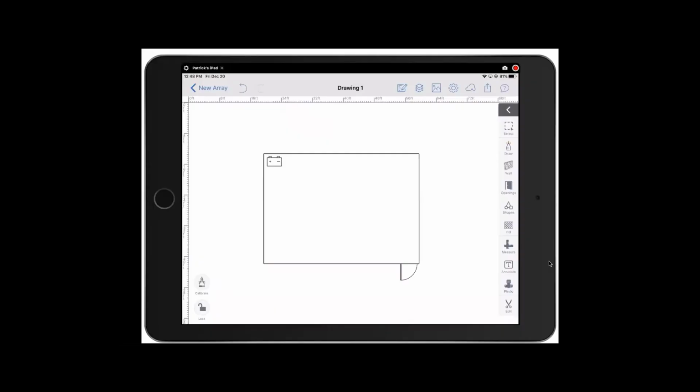Hi folks, this is Patrick and I'm going to show the array tool we have. The array tool allows you to make multiple copies of a single object or multiple objects, but multiple copies of something selected in multiple directions and at a set distance from each other. So it's much easier to see than to describe, so I'm going to go ahead and do that.